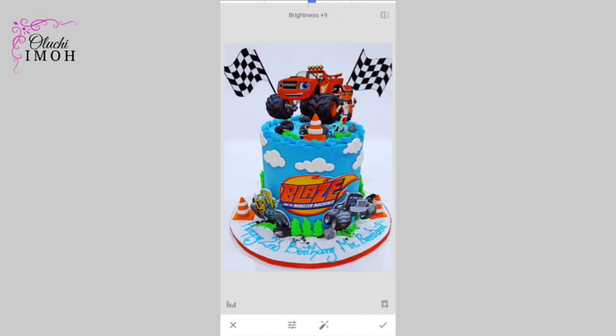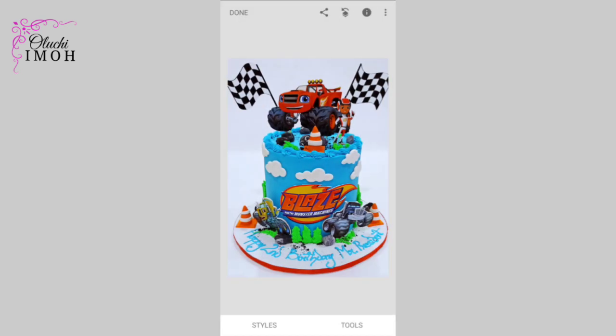Now that I've increased the temperature, I'm going to see if that will make any difference. I think it does. I can see a difference, but not so much. But with this, I just think we're good to go. So for me, I rarely use this feature.